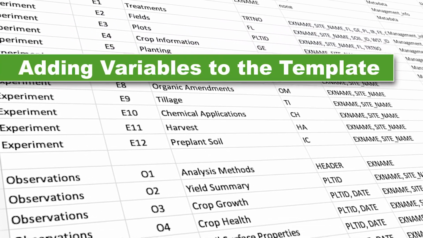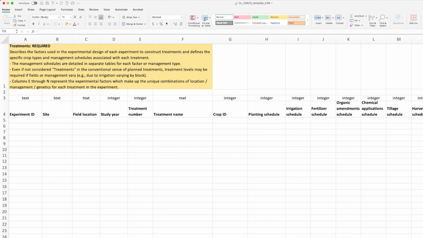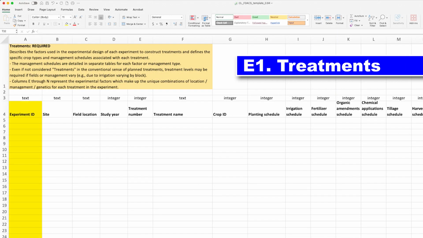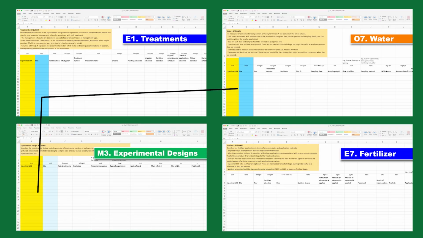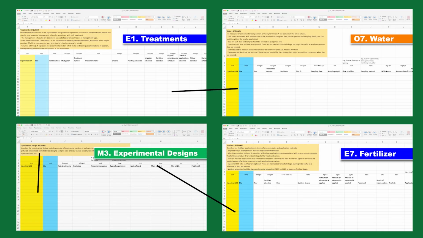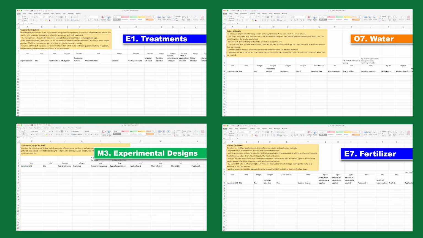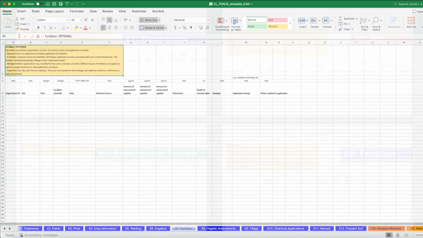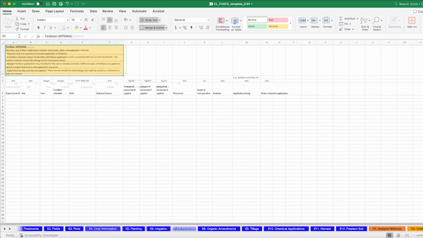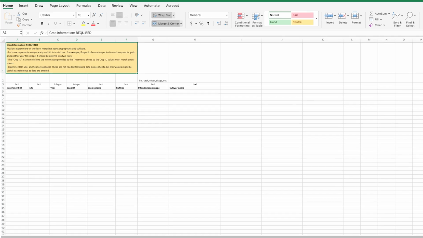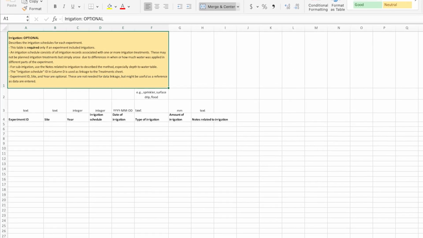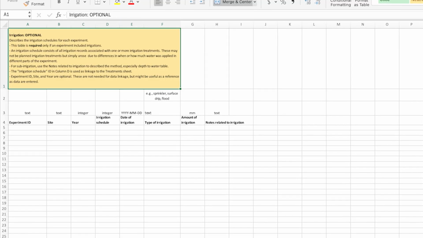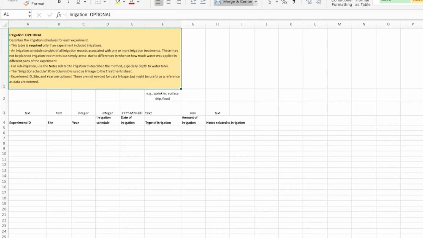When you open a blank template for the first time, you'll notice that many of the identifiers, like experiment ID and site, are redundant, appearing across many of the sheets. We encourage users to retain these identifiers in that they may help with visual inspection of data. You'll also see that the sheets do not contain any variables for field measurements of crops, soils, or water. So based on your project objectives, you'll want to identify the variables to report. You can add them to the template at any time during dataset preparation.